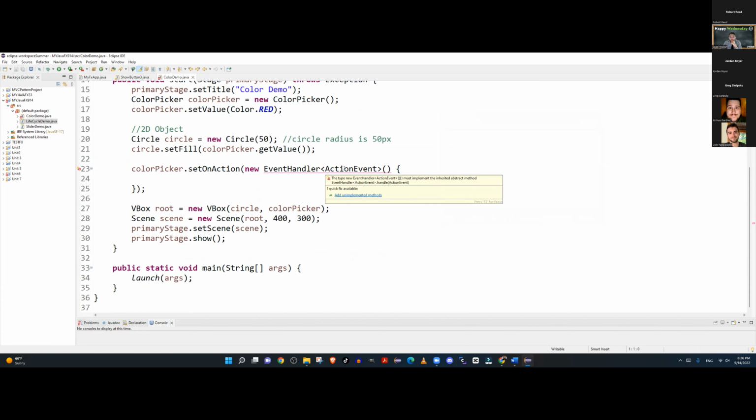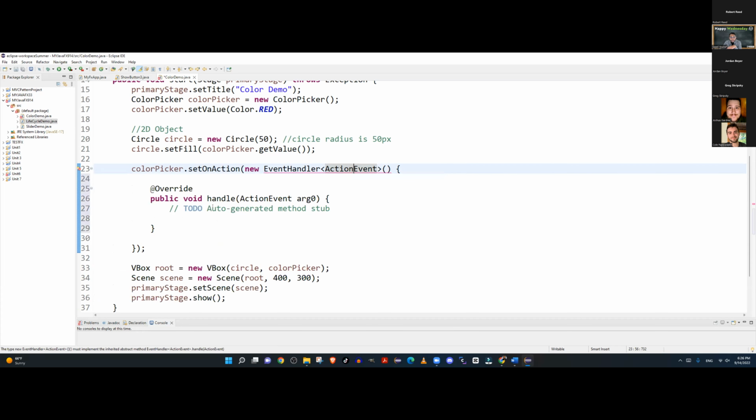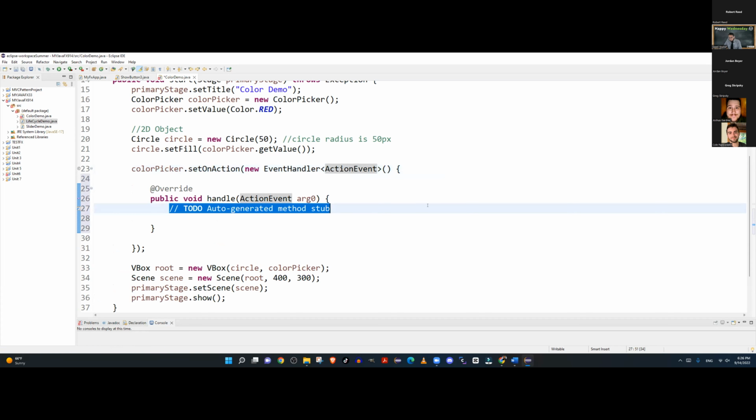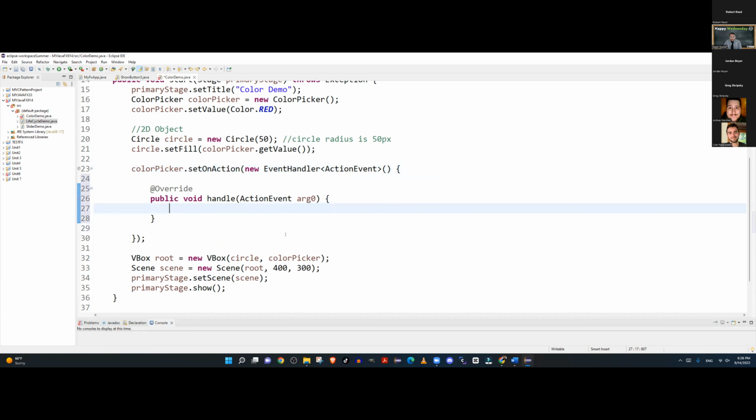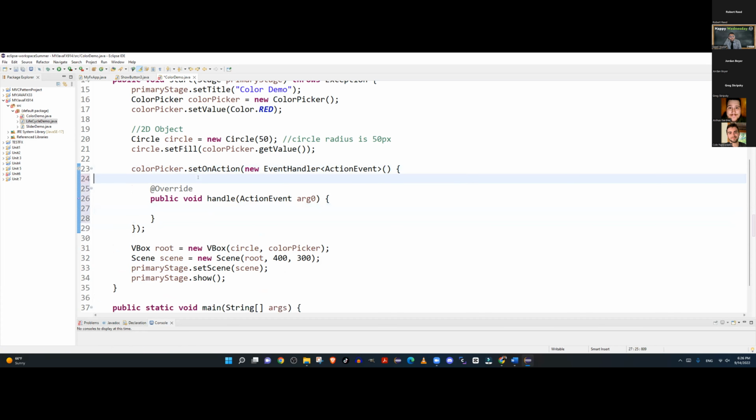When you hover over this line, it will tell you add unimplemented method. So what does that mean? Event handler is an abstract class and it has an abstract method that needs to be implemented. So you click on add unimplemented methods and it will add this method handle for you and the error will disappear from the top. So whatever handling you want to do, that will go inside the handle method.